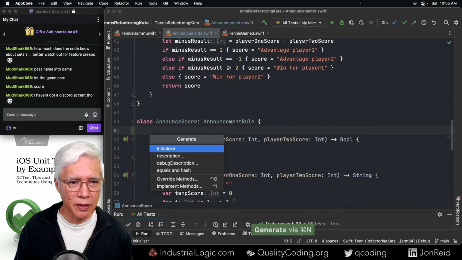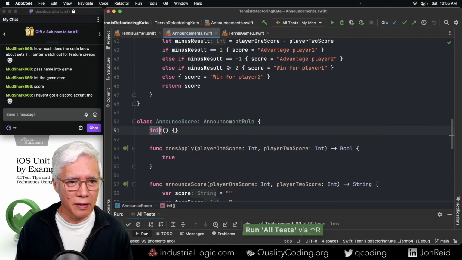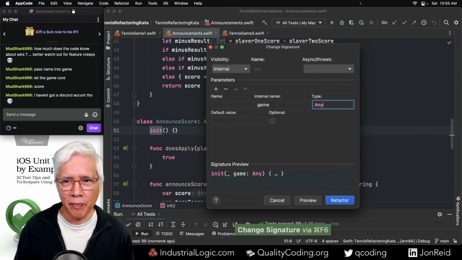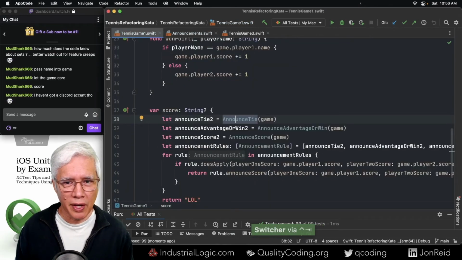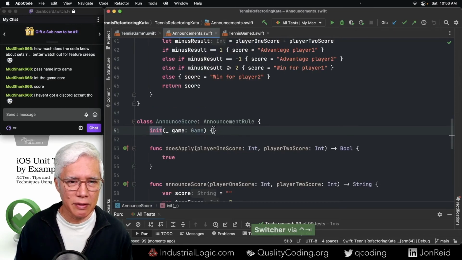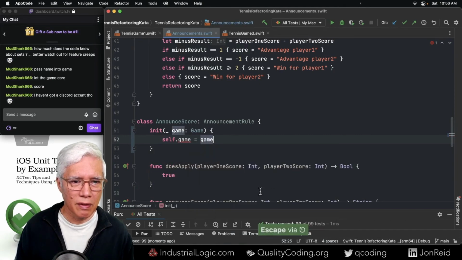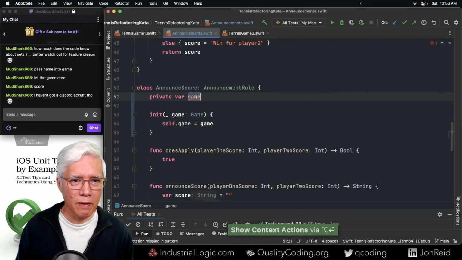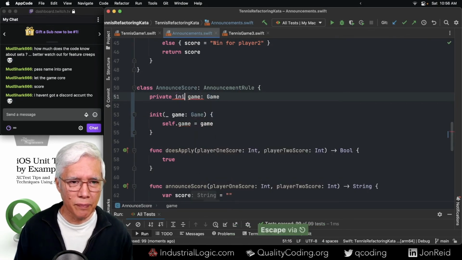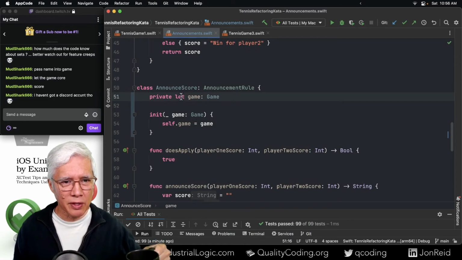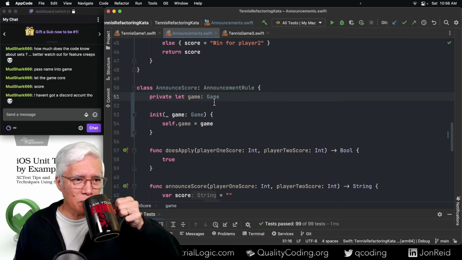Same thing here. One more time. Cool. So now you see it's passing in the game to each announcement. Let me hang on to that in a property. I expect Xcode will eventually give me the recognition that when I'm creating this from an initializer, it may not be a var, it might be a let. We'll see.